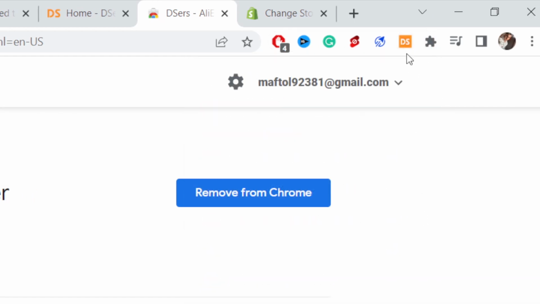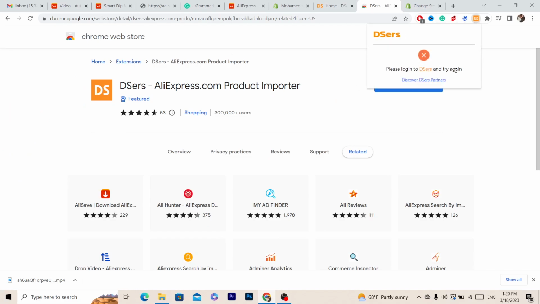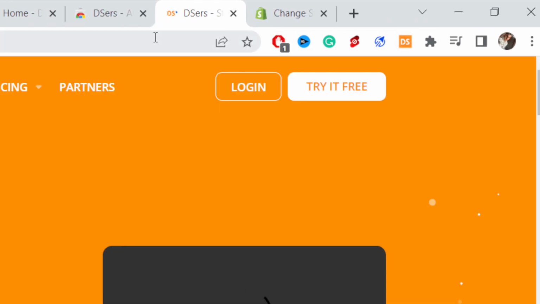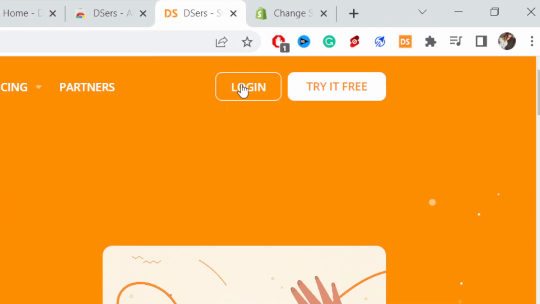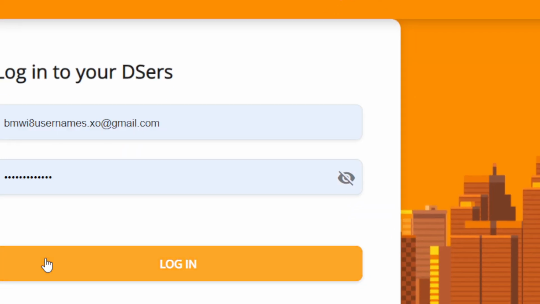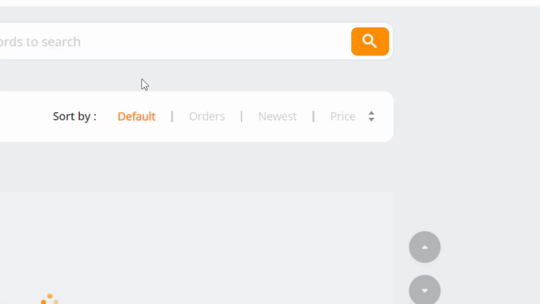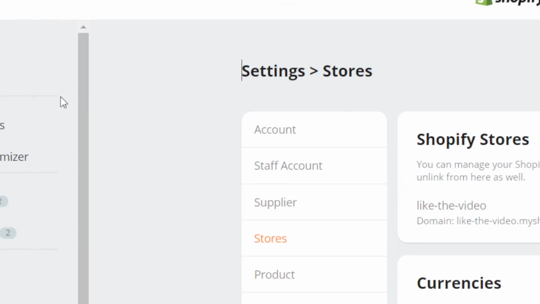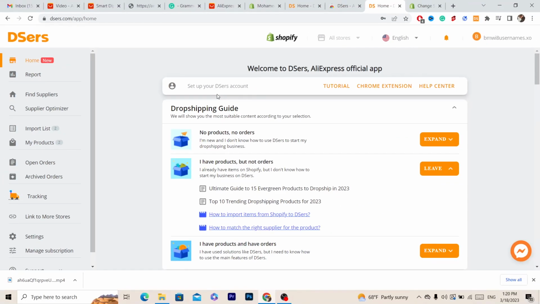Okay, now after you see here the extension, click on it and click on Deezers. Okay, it says here please log in into Deezers. Click on Deezers, and it will take you again to the website. Just log into your account. All right, now we have successfully done every single thing. Now here is exactly how you can import products from AliExpress to Shopify.